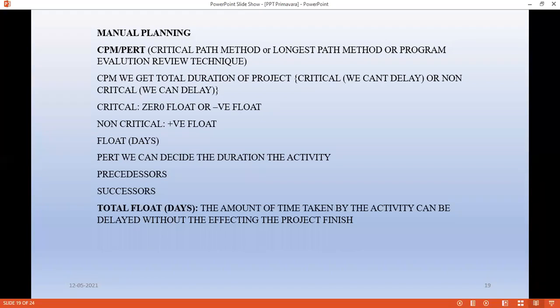What is total float? If anyone asks what is a float or total float, how are we going to define it? It is the amount of time an activity can be delayed without affecting the project finish date. It means that one activity can be delayed, but when you are delaying, you should see that the project finish date or end date does not change. That is nothing but total float.